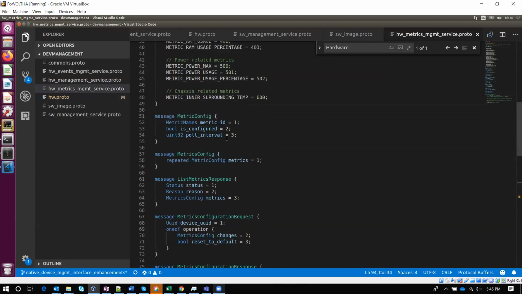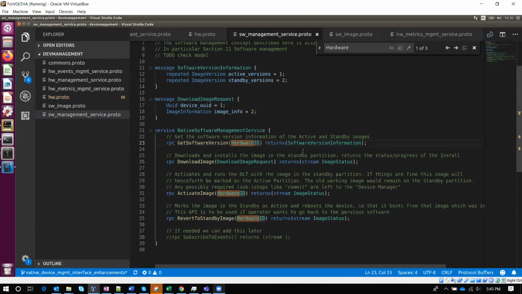So I'll just go to the next one, which is software management. In the software management, what we have right now is 4 APIs or 4 RPCs. One is to get the version of the software that is currently available on the device. It should return the version of the software both on the active and standby partitions. You have an RPC to download a specific image, an RPC to activate that image, and an RPC to revert to the standby image. Here what we are proposing is that the download can happen only on the standby partition.